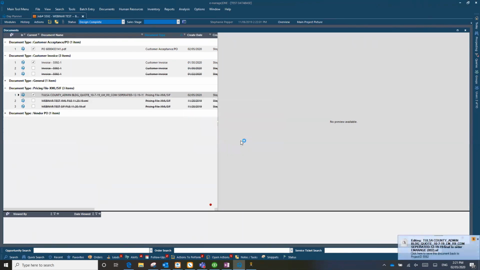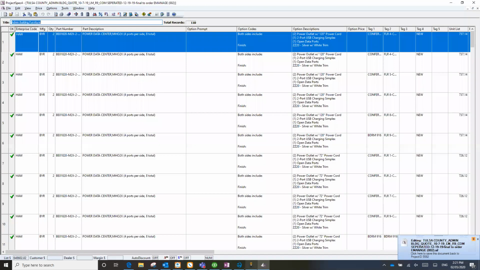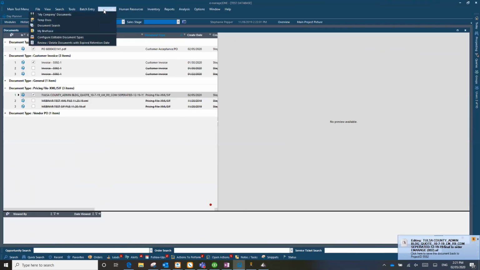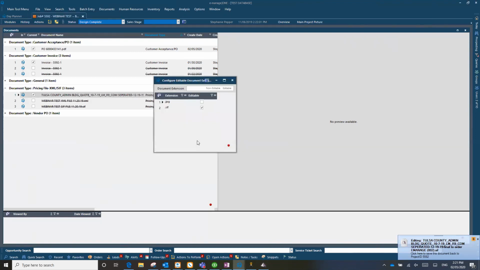But if you want to see which type of documents you have made editable documents, you can go to Documents, Configure Editable Document Types. And if you want to, you can just configure them all in one sitting. You can say, you know, .pdf editable, .doc editable. Or if you don't want them to be editable, you can just uncheck.